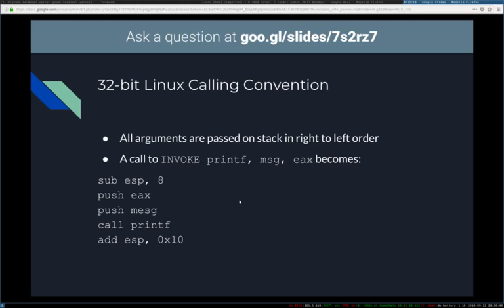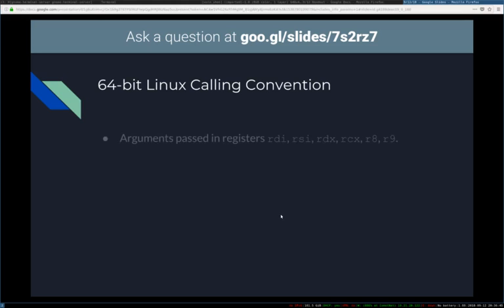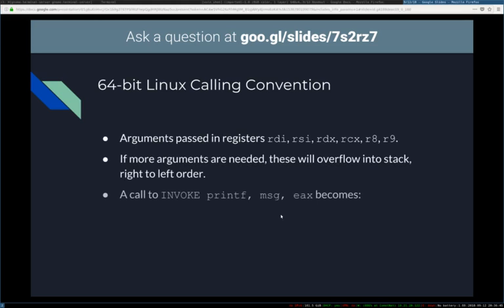Okay, and next. So in 64-bit, we have registers, and it looks like this. It's a little bit simpler. So again, we have the same call, invoke printf message EAX. First of all, we notice that we have a move EAX into ESI. And then I think this one should be RDI, not EDI. Let me scratch that out. But this should be RDI.